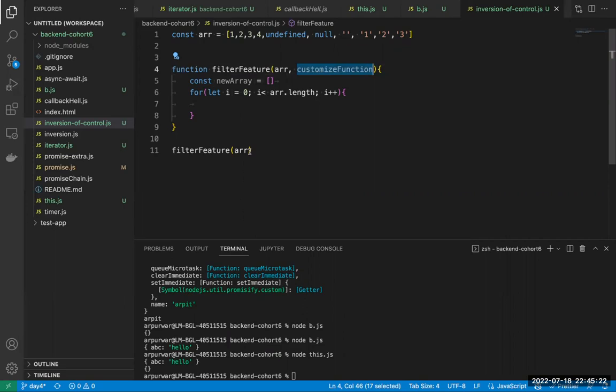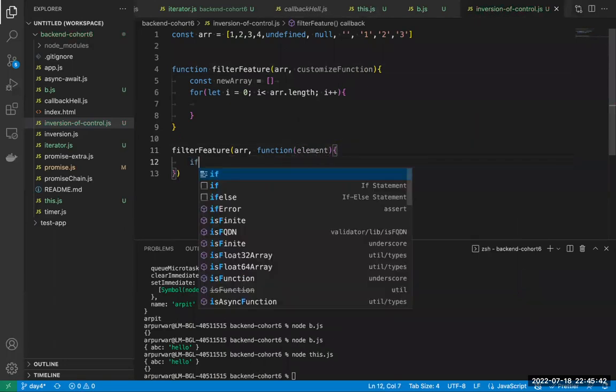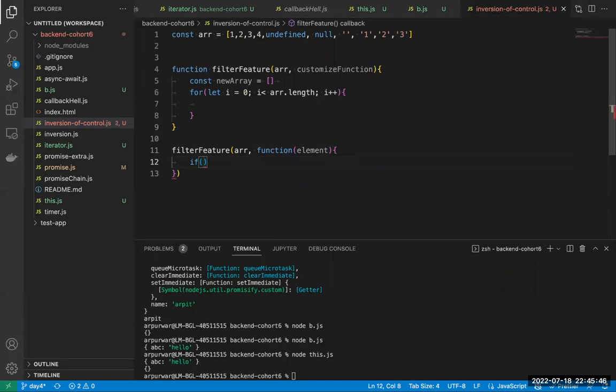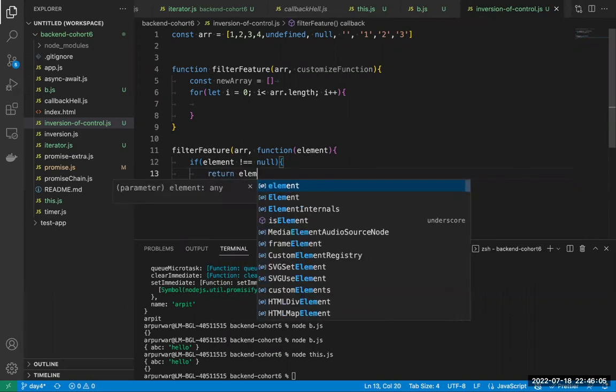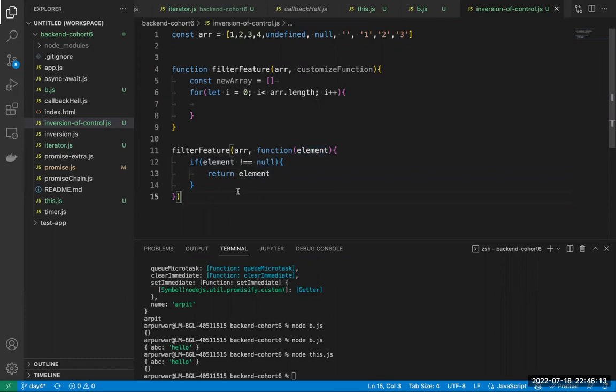When somebody is using your filter feature, they will also provide the customize function. We will provide the elements of the array to this customized function, and they will write whatever logic they want. Like company A only wants to apply the condition for null. So if element is not equal to null, return element. This is the first company providing this function. What it is doing is returning all the elements which are not null.